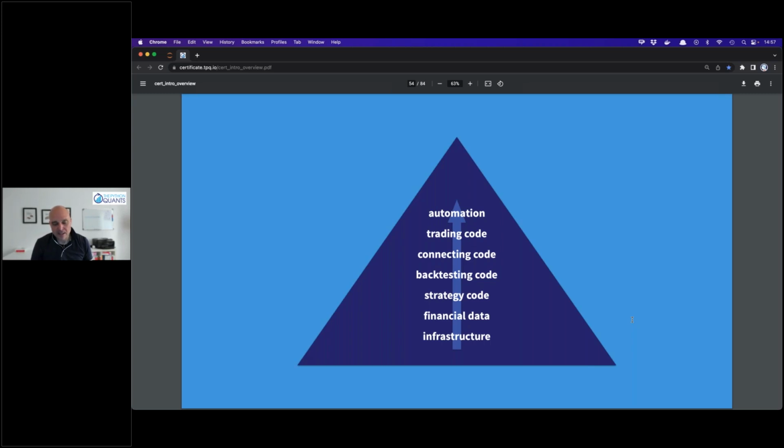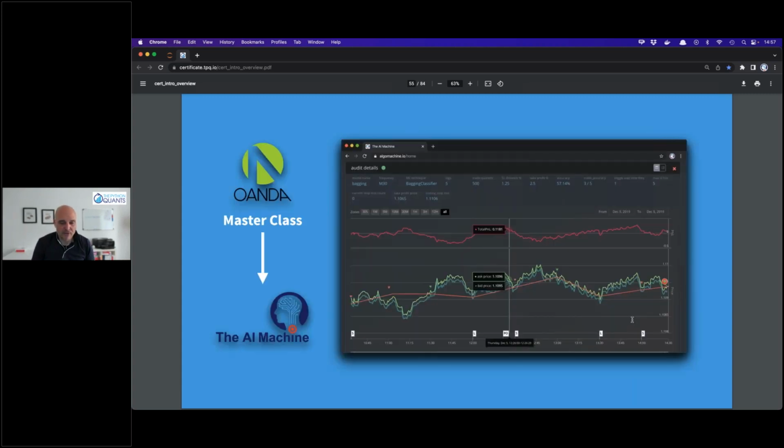Many layers are covered repeatedly: infrastructure, data, strategy code, backtesting, connecting code, trading code, automation. And then we have here the master class.